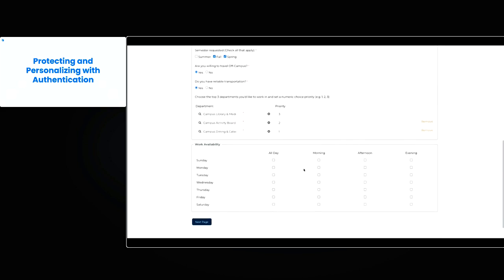Availability to work. Well, I have classes, so I can't work every day, but on weekends, I might have all day availability. Monday, I probably only have afternoon classes, and so forth. We'll choose a few random things here.